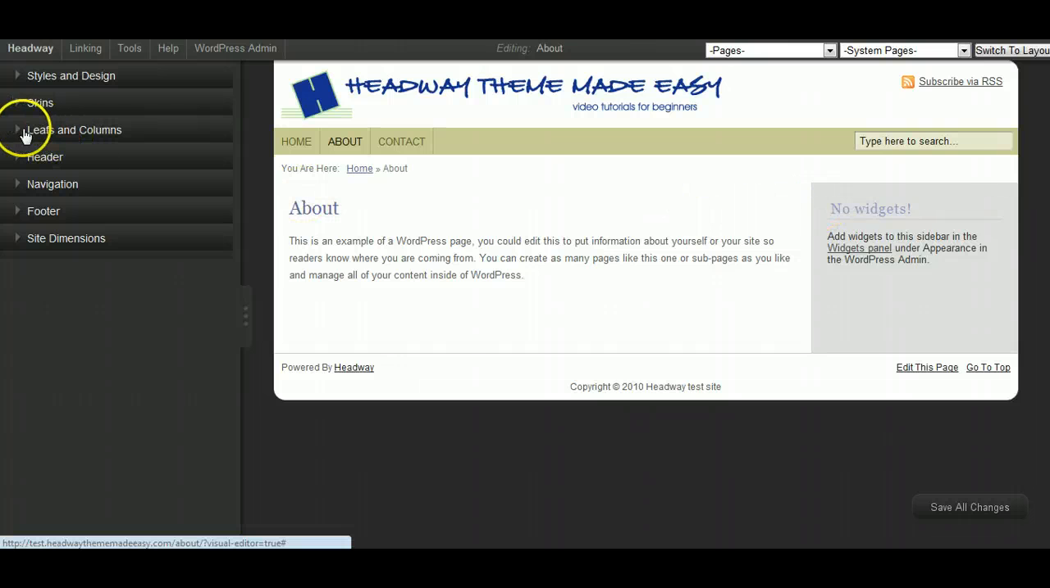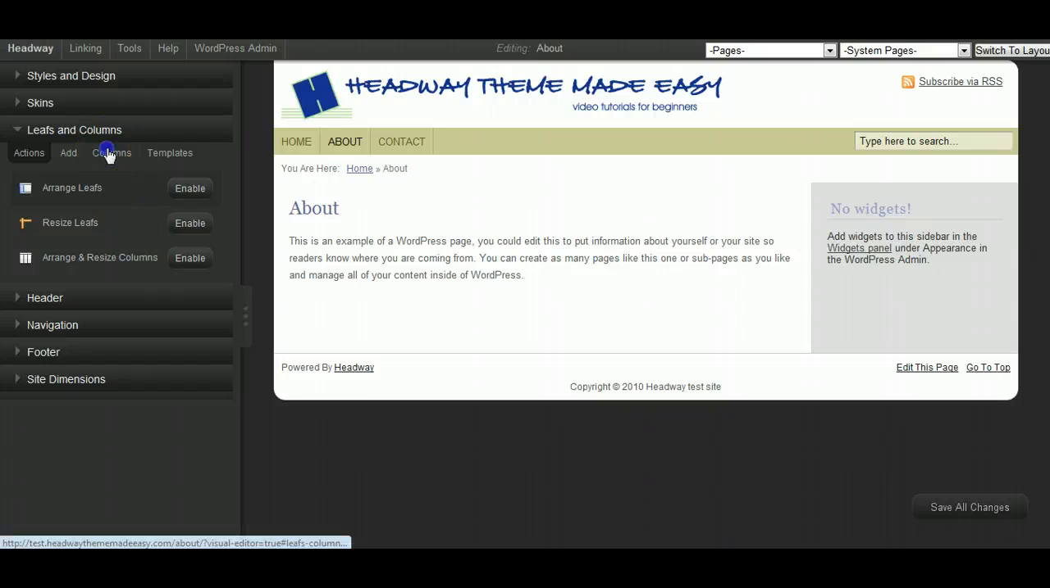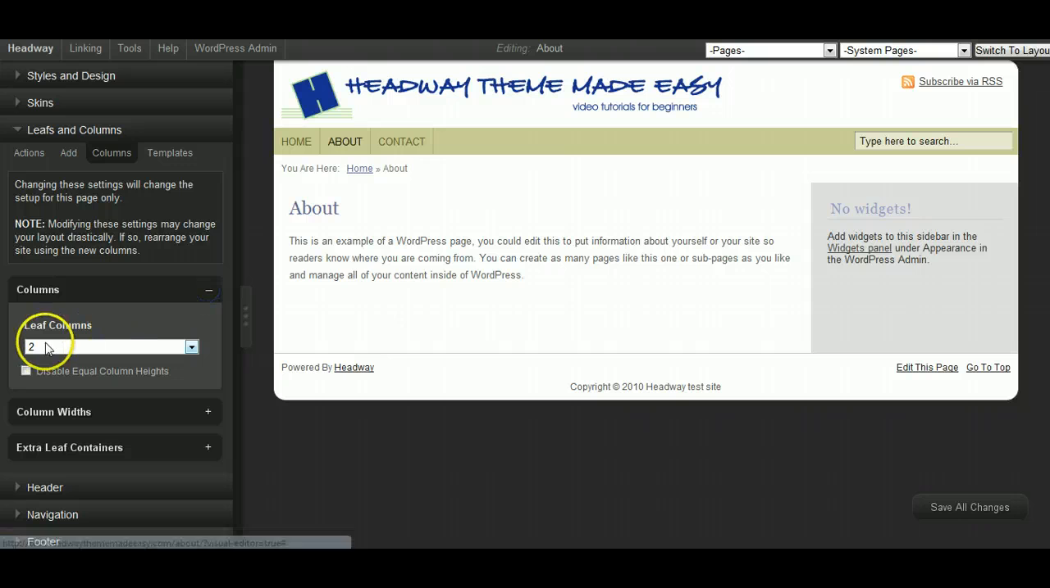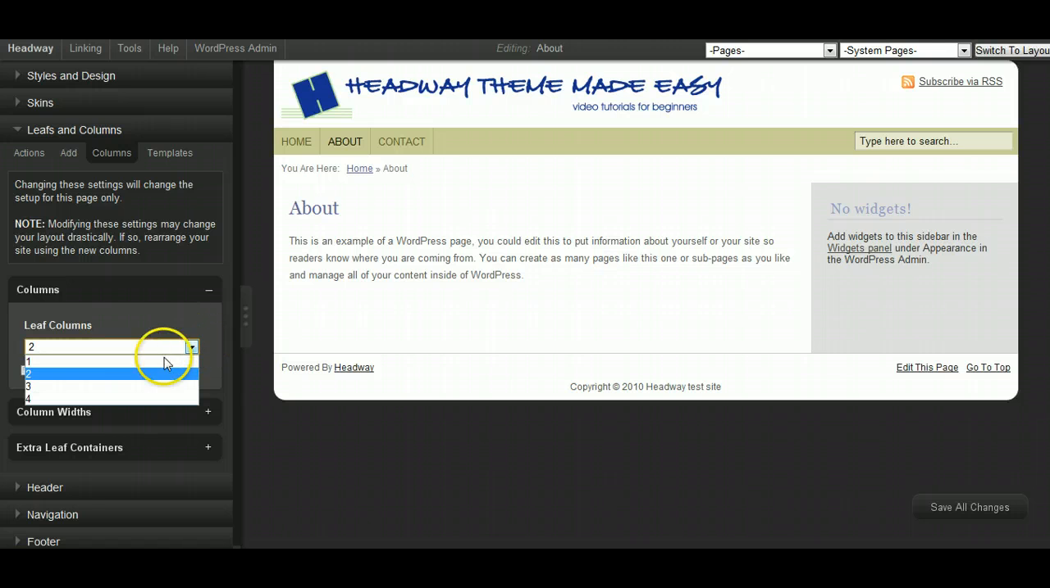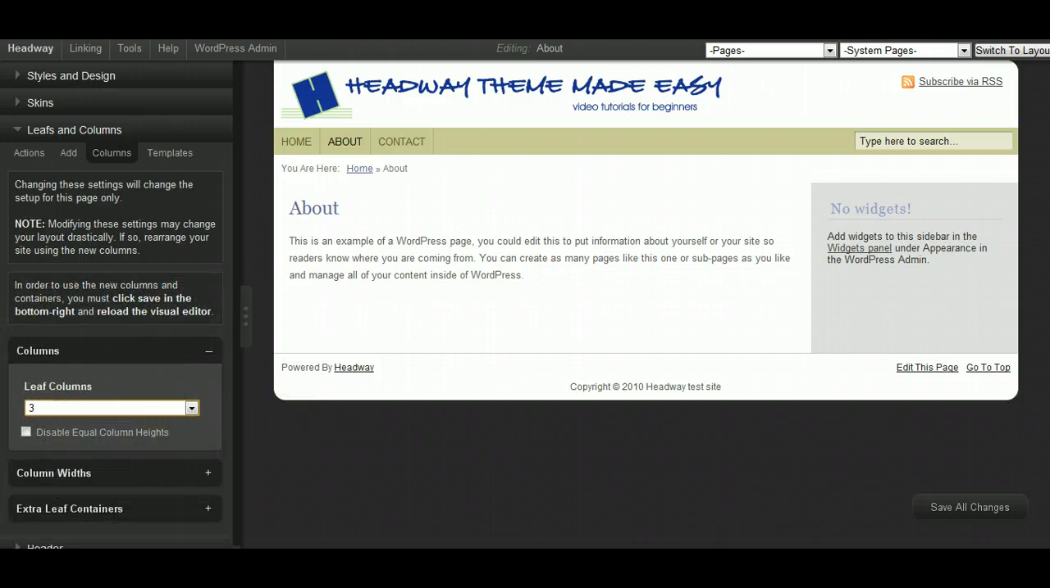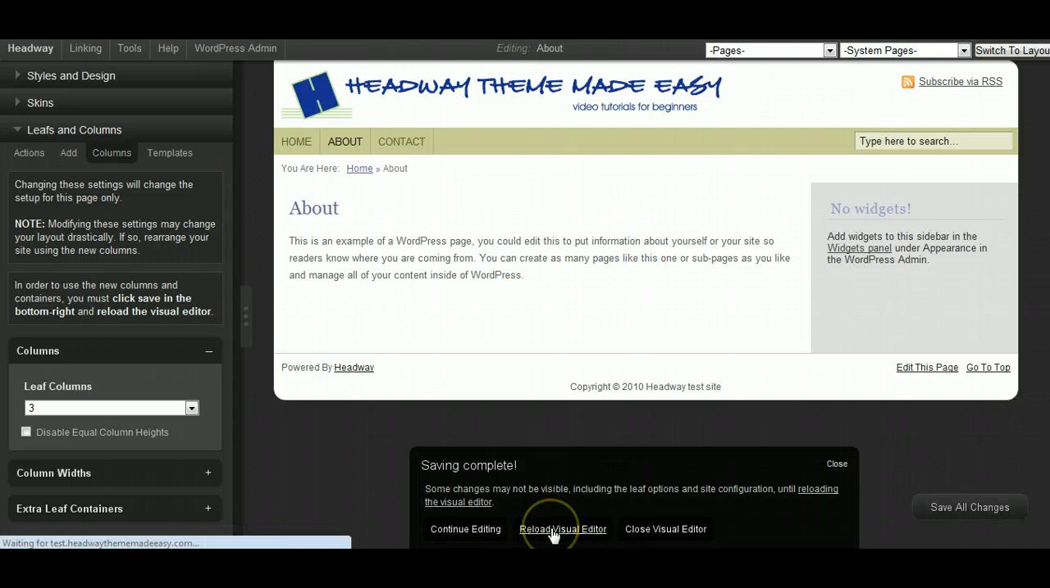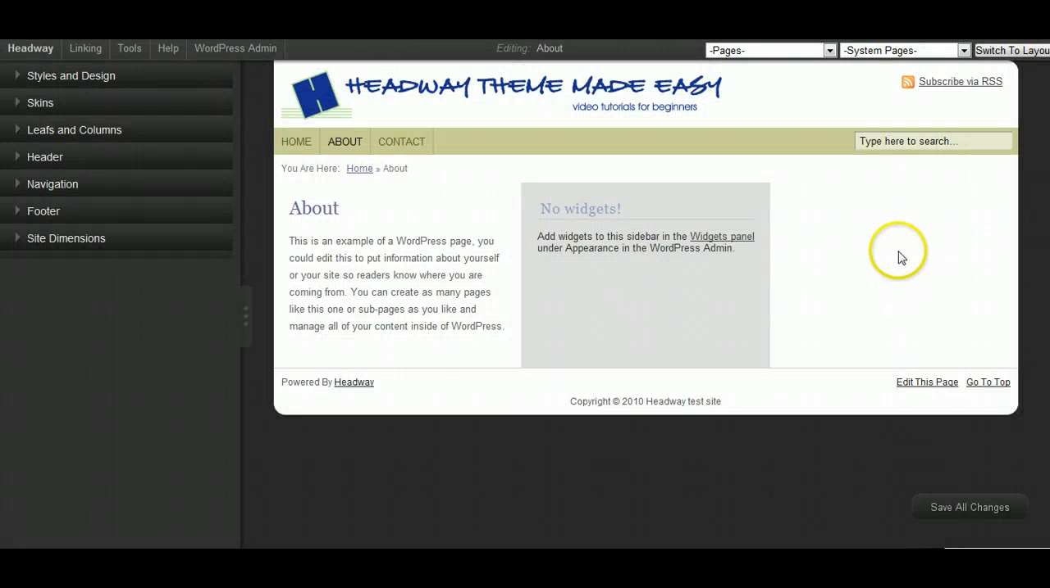To do that, I'll click along here to where it says leaves and columns, and click on where it says columns. At the moment I've got two columns set up, but I want a three column setup, so that gives me two sidebar columns. So all I need to do is open that up, click on three, save all changes, and then reload the visual editor. And as you can see now, I have three columns.